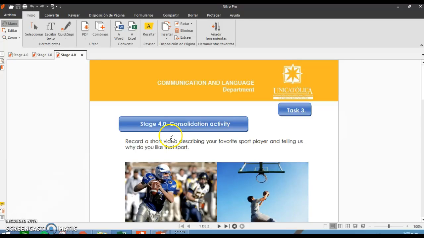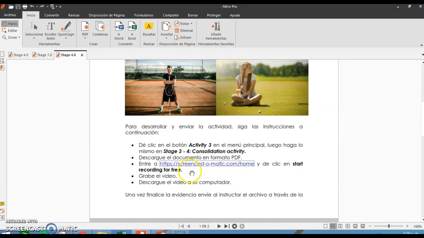Text 3, Stage 4 Consolidation Activity. Like you see, you have to record a short video describing your favorite sport player and telling us why you like that sport. Below, you're going to find a very useful tool for me that is called a screencast.